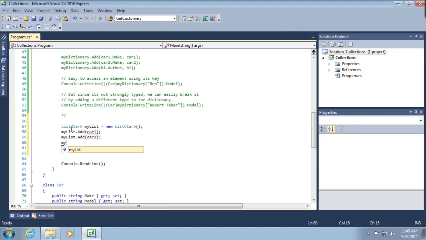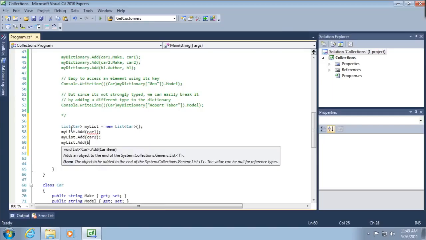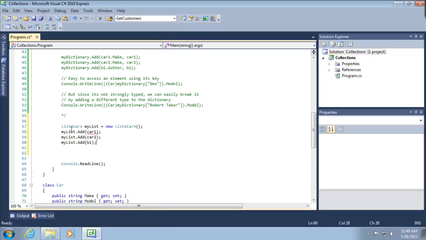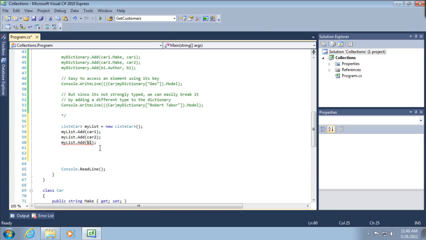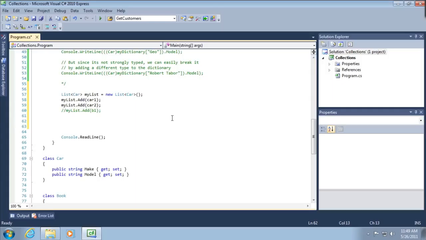Now watch what happens as I try to add the book b1 and I'll hit... Now notice that we get a red squiggly line. If I hover my mouse cursor over it, it says that the best overloaded method for System.Collections.Generic.List of Collections.Car Add(Collections.Car) has some invalid arguments. Why is it invalid? Because the type is incorrect. I cannot add a book to my generic collection of type Car.